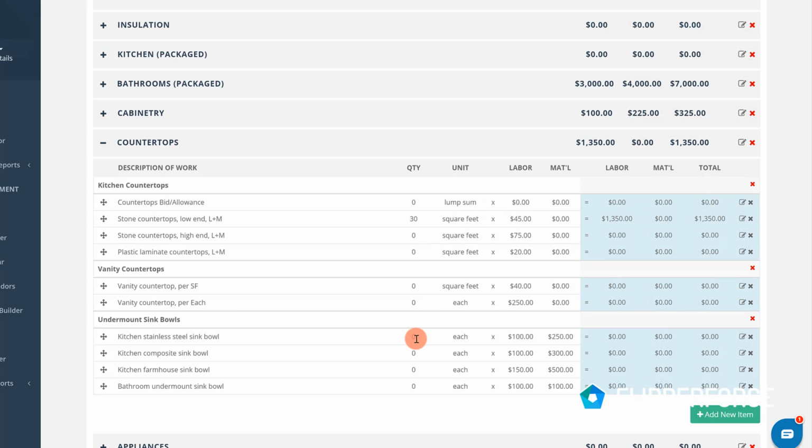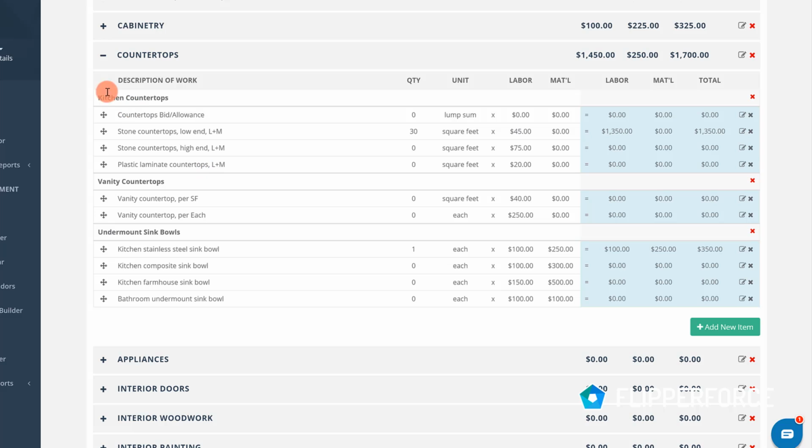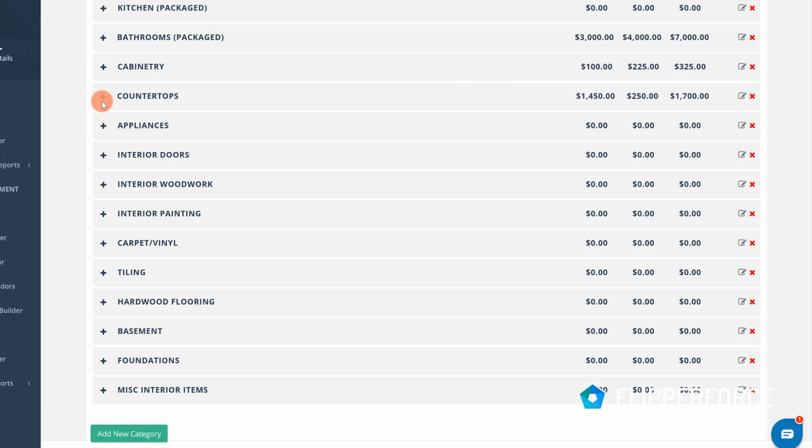And then a lot of times the countertop people will install the stainless steel sink bowl with the countertop itself. So I'm going to plug in a budget for that sink bowl that goes underneath the countertop, and that should cover us for our countertops. As far as the countertops in the bathroom, remember we calculated the bathrooms as a packaged amount. So I'm not including the bathroom countertops in this, because I'm assuming that's included in that bathroom's number that we estimated above.